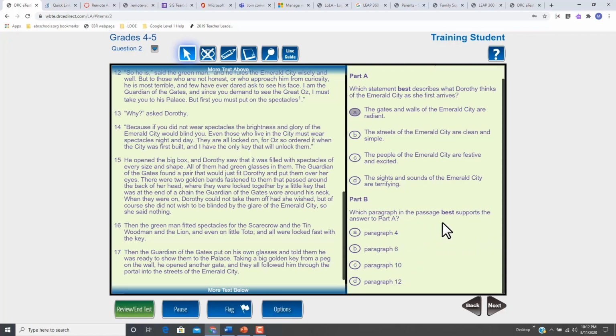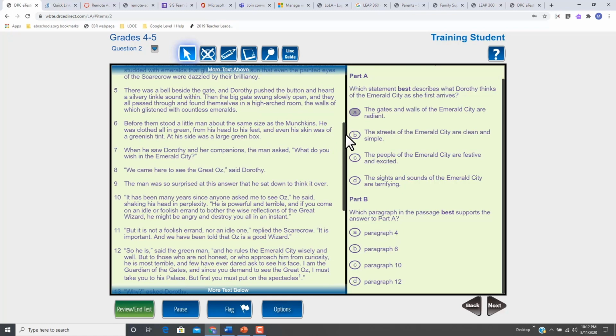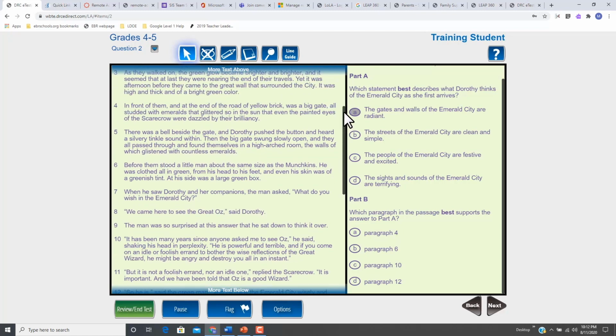So you went to paragraph 4. It says, which paragraph in the passage best supports the answer to part A? So you go into paragraph 4, which is here. So notice this is paragraph 4 that they're referring to. So you read it again. You go to paragraph 6, you read it again, and so on. But you're still not sure.